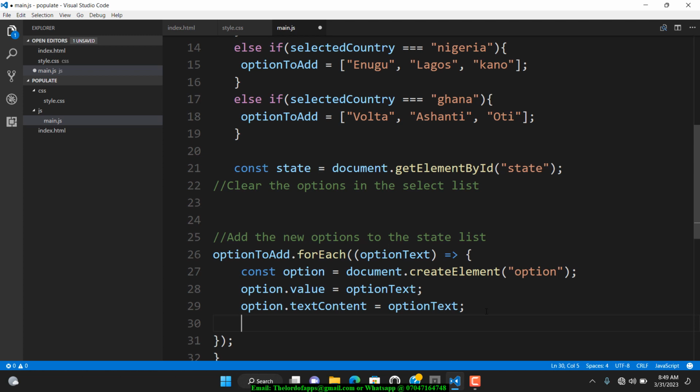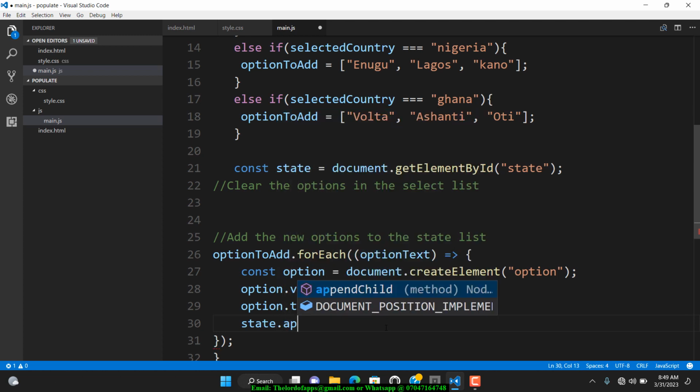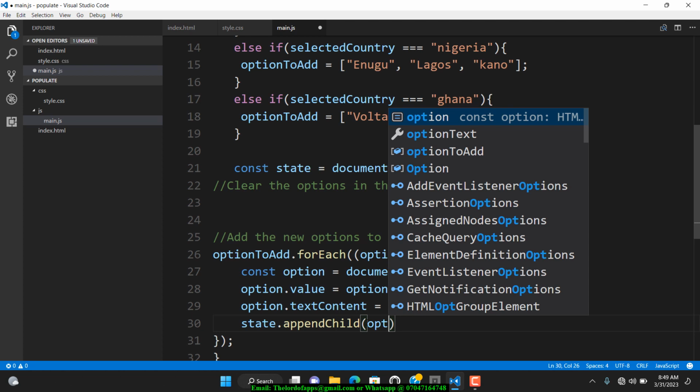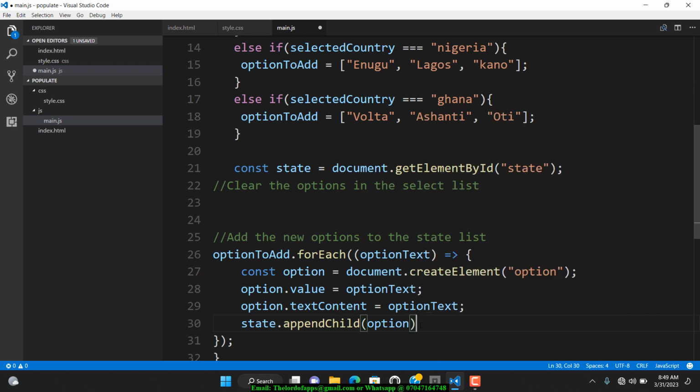After that, we need to align that with the state itself. That is, we want to append that option to the state list. So to append it, we're going to say state.appendChild. And what do we want to append? We basically want to append the option. Remember, the option is found in this variable called option. So we append it that way, and terminate that line. And that is just that.